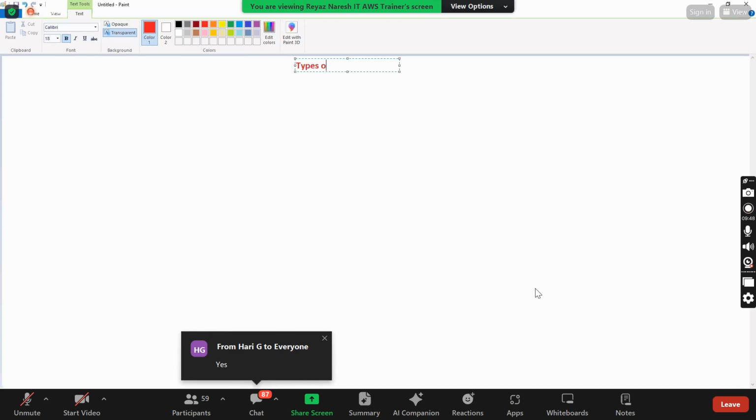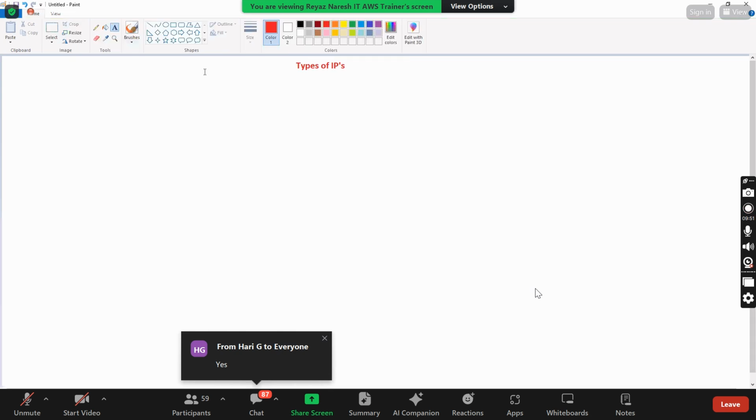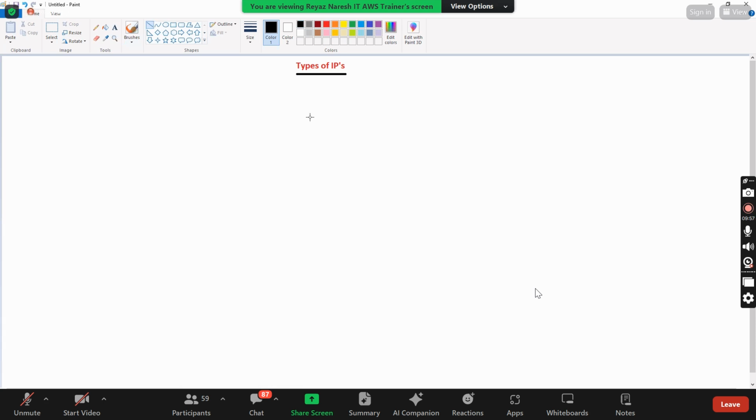Today we'll talk about types of IPs. We have mainly three types of IPs. Number one is public IP, private IP, and one more we have something called elastic IP. So what are those three IPs? Public IP, private IP, elastic IP.